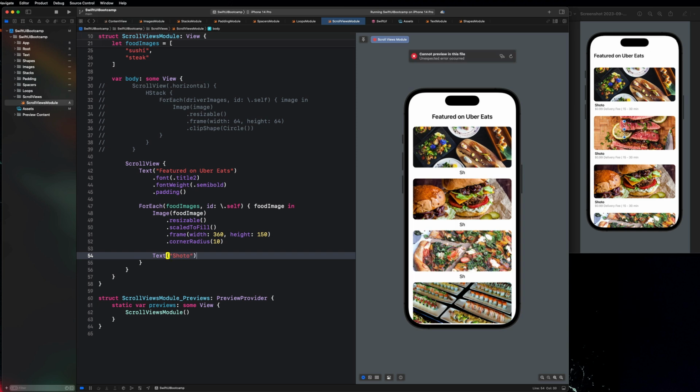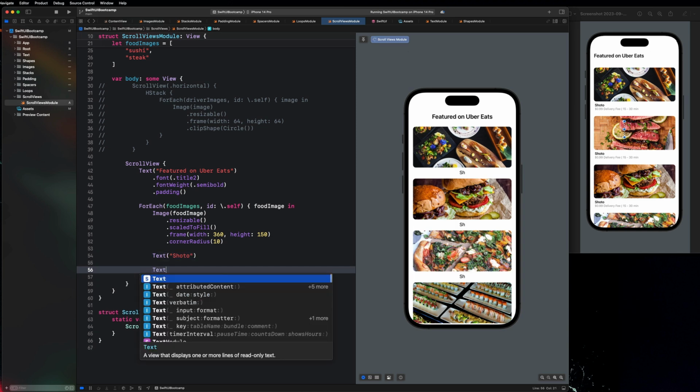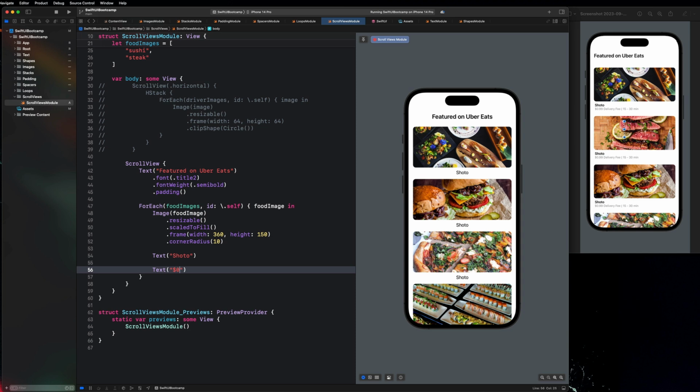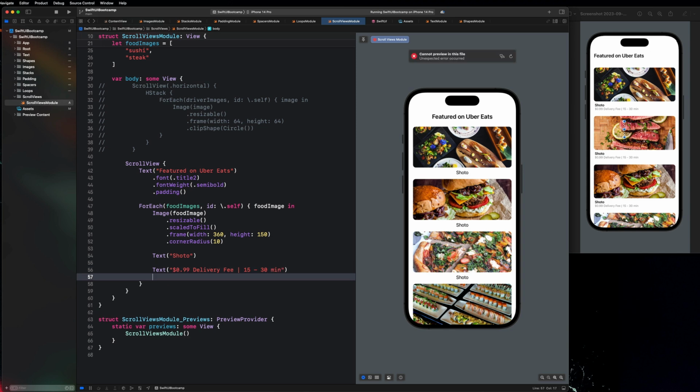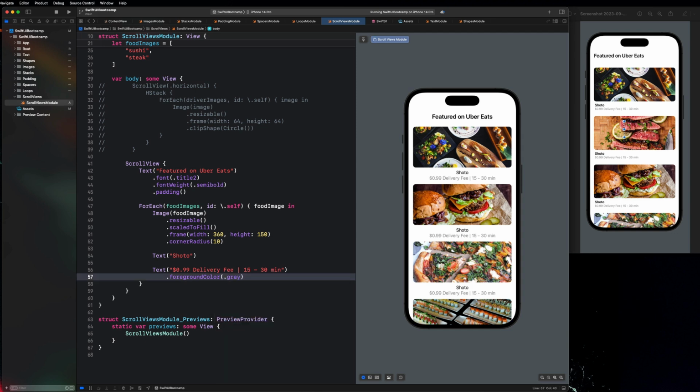Shoto. Text $0.99 delivery, 15 to 30 minutes. And we want the foreground color of that to be .gray. And that looks pretty good.